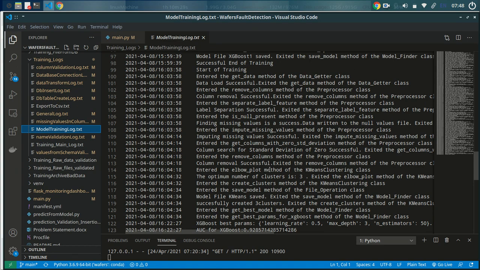Elbow plot means what, guys? Whenever we are done with standardization, our data is ready for model building, and now we are going to create some clusters. Clusters means that we are creating clusters on the whole data. And why are we doing this?